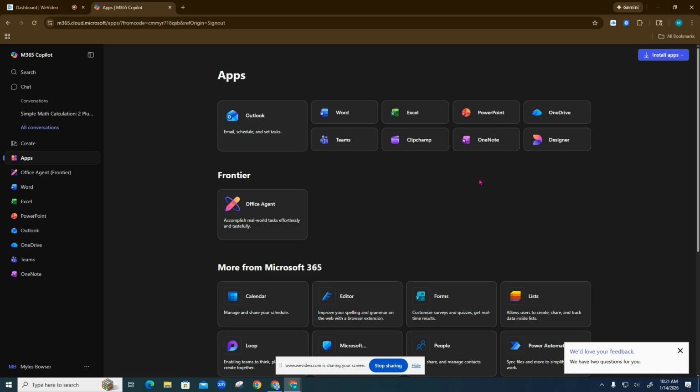And then, of course, if you want to install all of these apps, that way you don't have to log on to Microsoft 365 every time to get these apps, you can just go here and click to install apps and install them as you would. So if you want to, you just click on there and you can install Word.